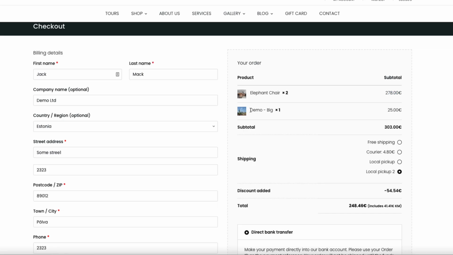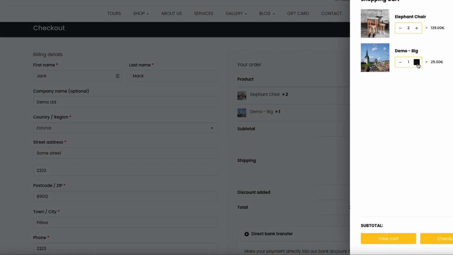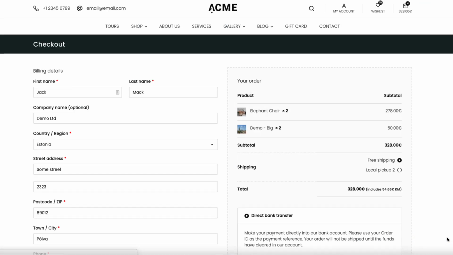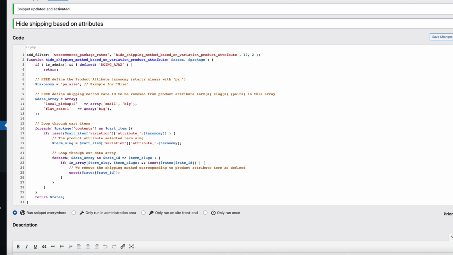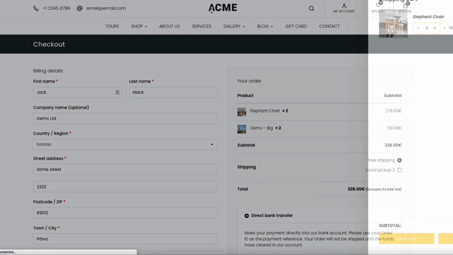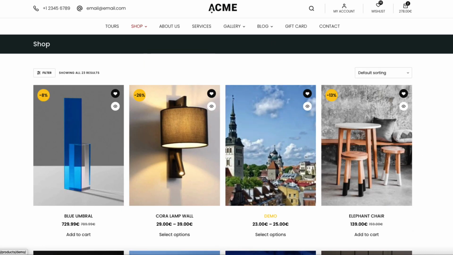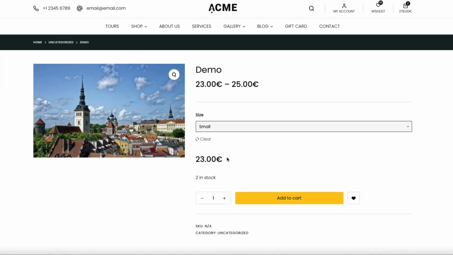As you see, I have a product called demo here and it has an attribute called big. Now let's refresh. Nothing happens, therefore I'm going to open up cart, update the cart. And voila, what happened? Since big is in the cart, it will remove the local pickup and courier, as you see. If I delete it from the cart and go to the checkout, everything is working again. Let's go to the shop, open up the demo. Now I'm gonna add a small to the cart.